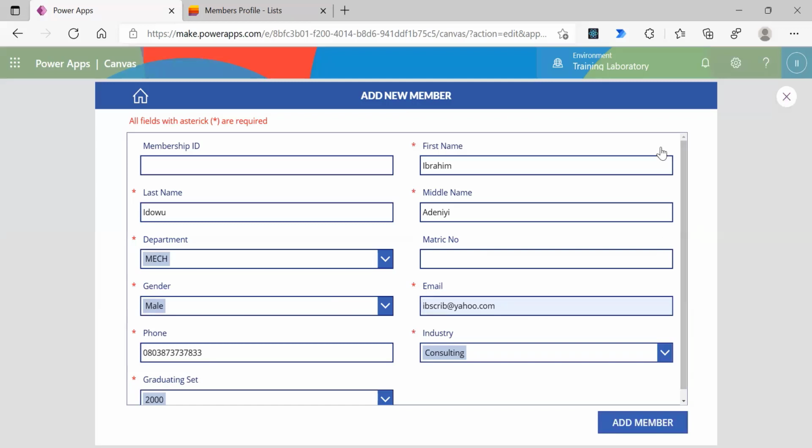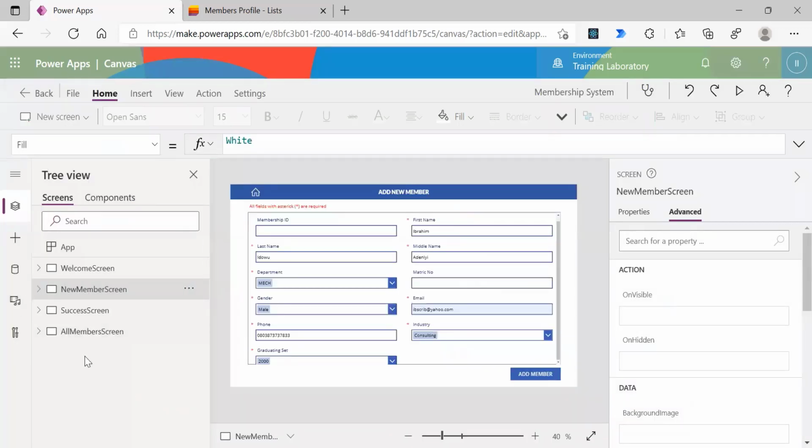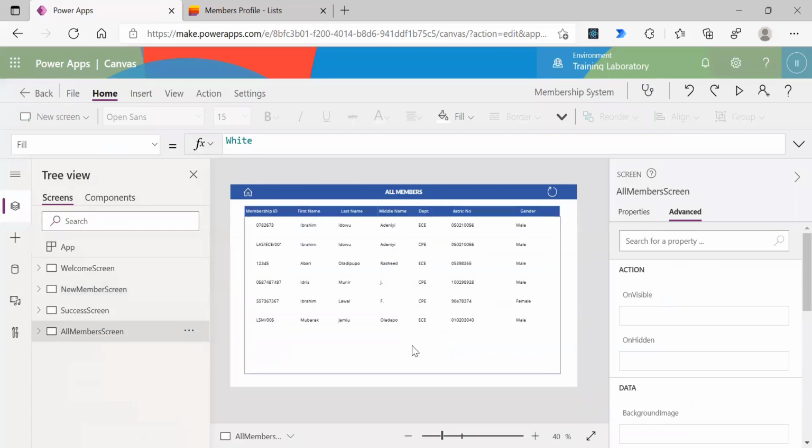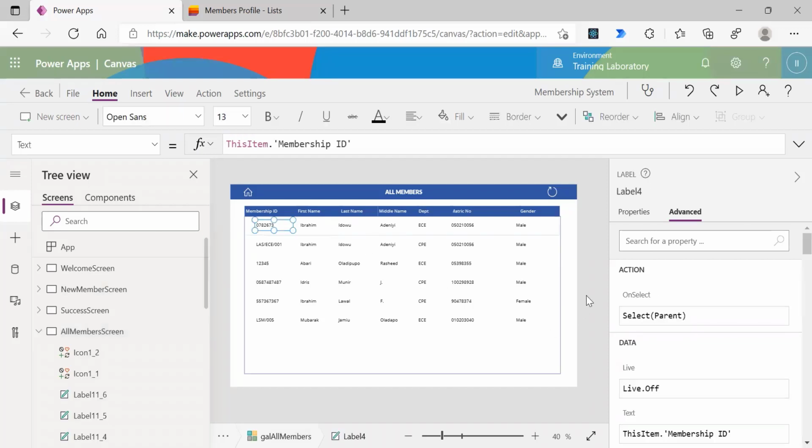Let's go to our all member screen. Now, this all member screen is where you want to manage all members. Now, what are the things that you want to be able to do here? Number one is that you want to be able to update somebody's profile. Number two, you also want to be able to edit a particular profile, right? So how do we go about that?